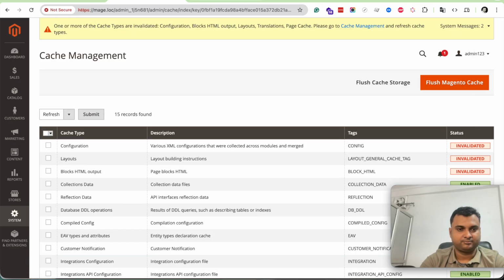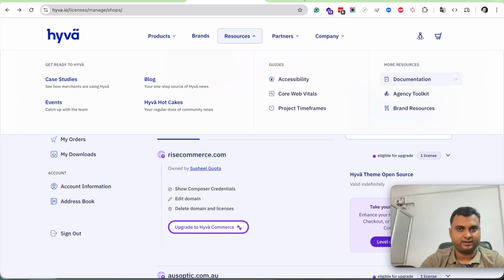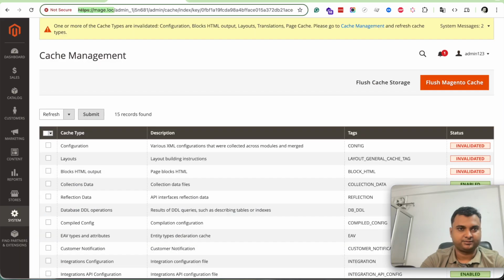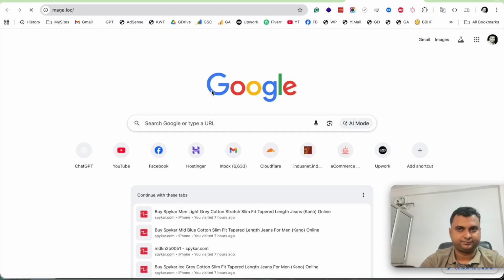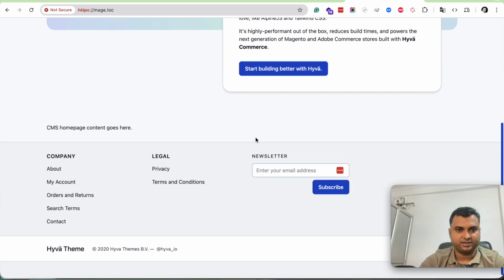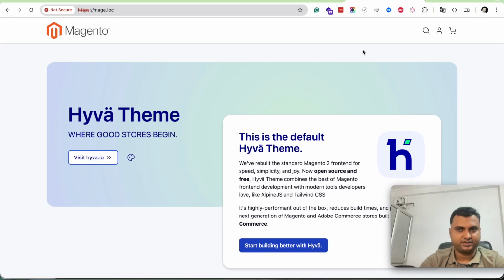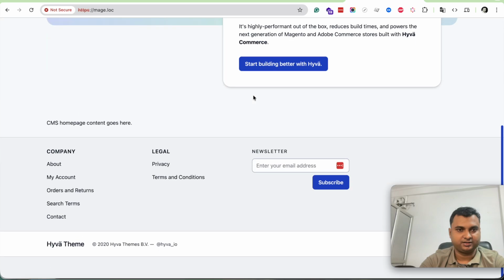Okay, so let's go to the front end. This is my front end URL. Since we have cleared the cache, it may take some time. So this is the fresh Magento Hyva installation.